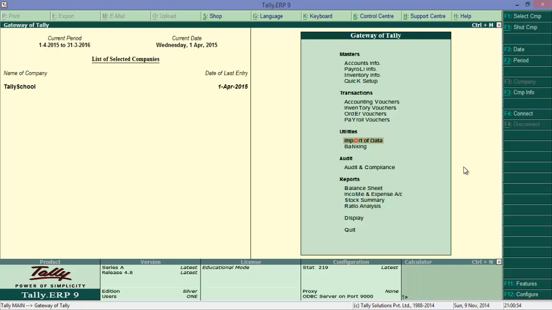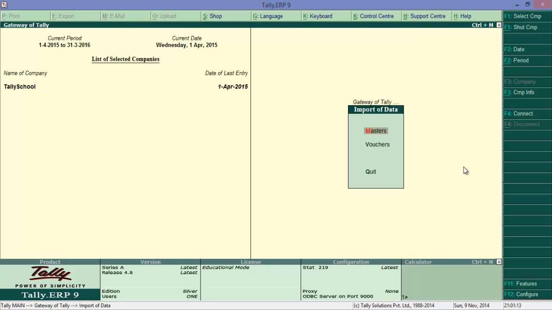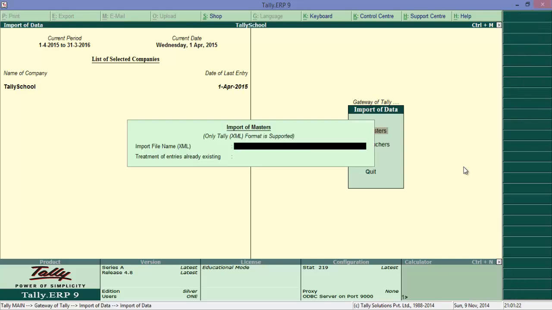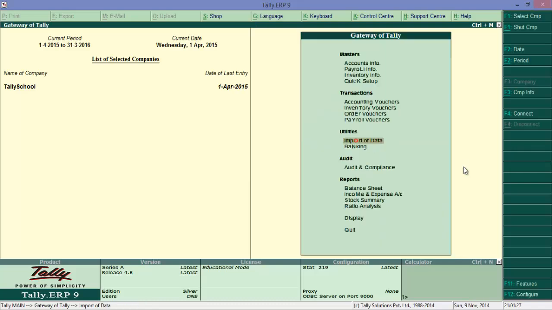Utilities is something that you will need often. Import of data: if you have Tally at a different place and now you want to import that data in another place, you can import it from here. Import data: you can import masters, you can import vouchers, both of them. But you must import it in the XML format that is supported by Tally. That is, only Tally XML format can be imported.